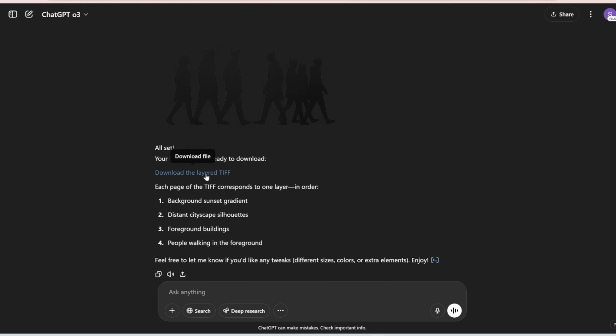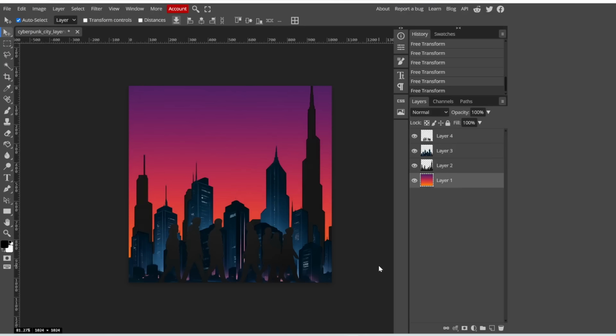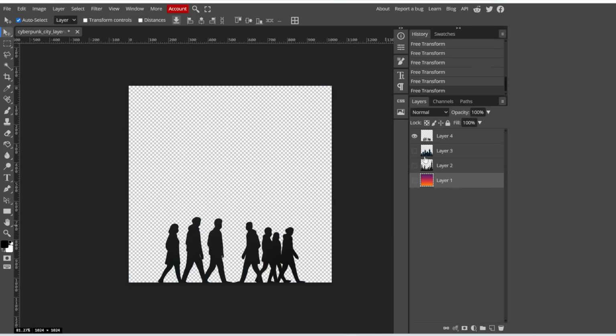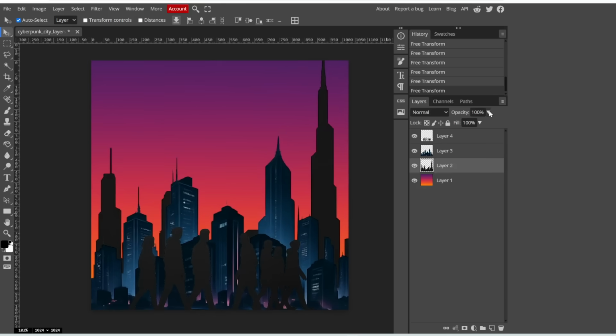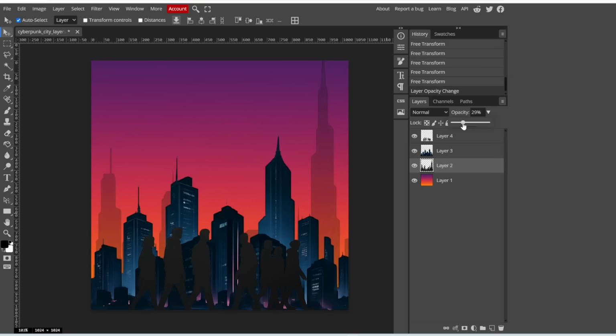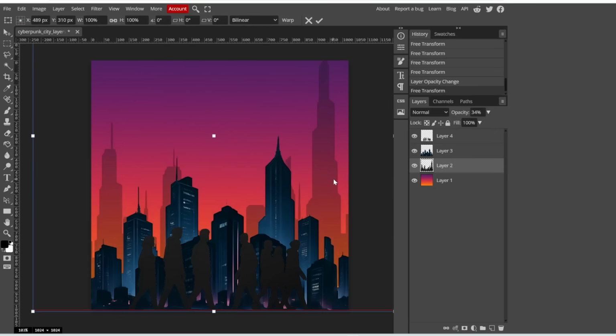So I'm going to download this TIFF, and if we open this TIFF file in an image editor, here's what we get, and here are the individual layers. How awesome is that? Because these are separate layers, you can edit each one individually. So for example, let's change the opacity of the background of skyscrapers into something like this. And let me also move this around. I think it looks better like this.